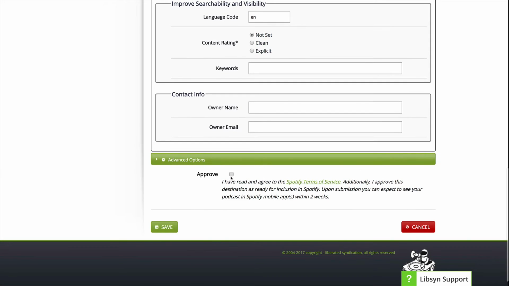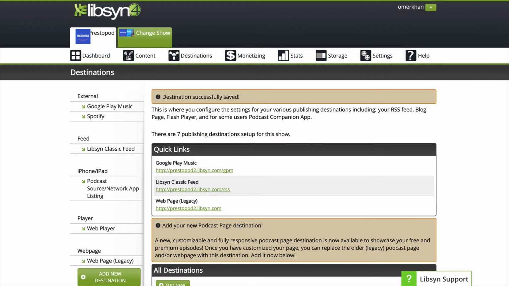So once you've done all that, you're going to check the approve box here to confirm that you've read the Spotify terms of service, and then you're going to click save. And that's it. Your podcast will now show up in Spotify once it's approved. Now, it may take a few days to a couple of weeks to show up in Spotify, and they won't notify you. You'll need to check yourself, and make sure you do this on the mobile Spotify client, as the desktop app may just be showing you your podcast information from iTunes, which doesn't necessarily mean that your podcast is in Spotify.